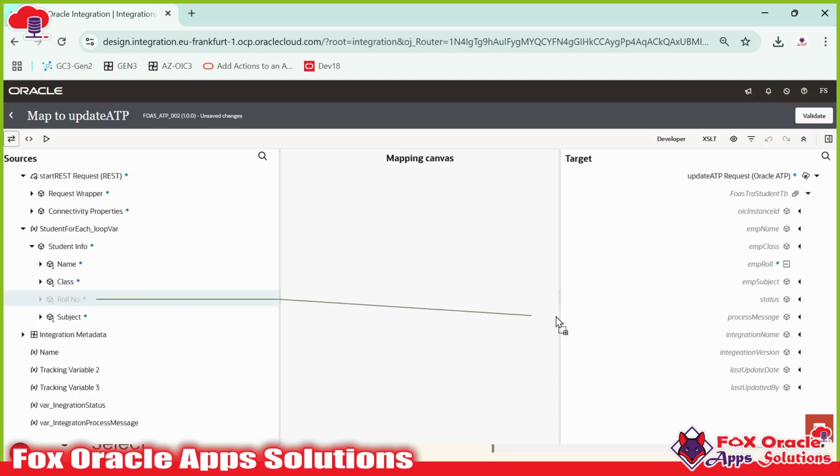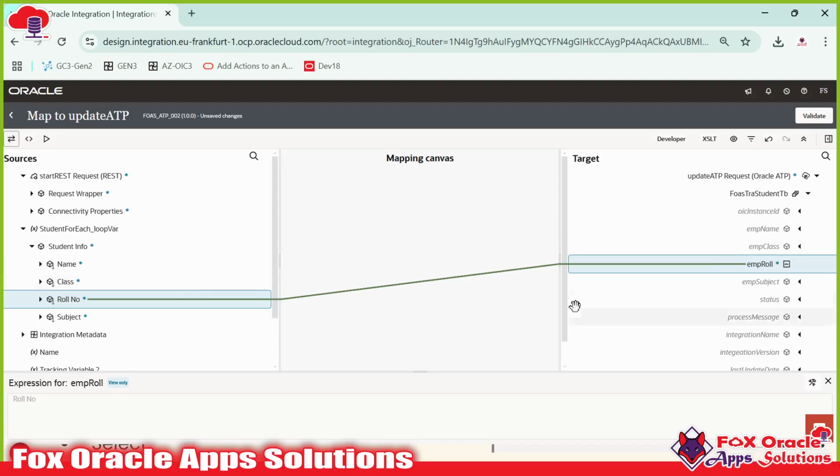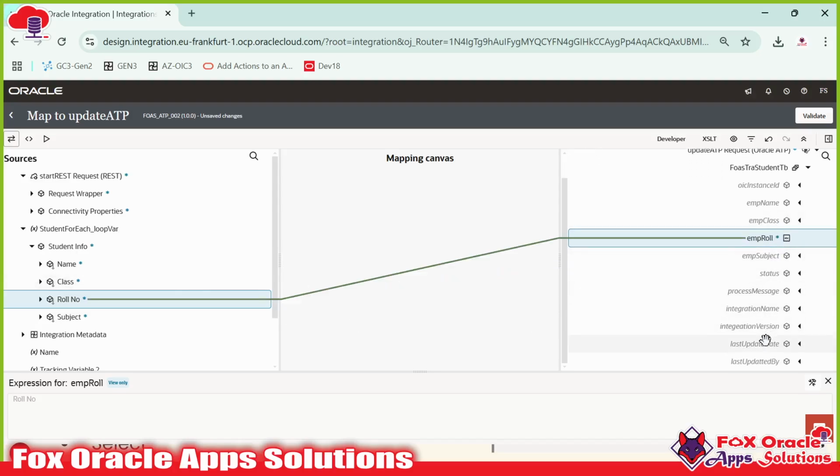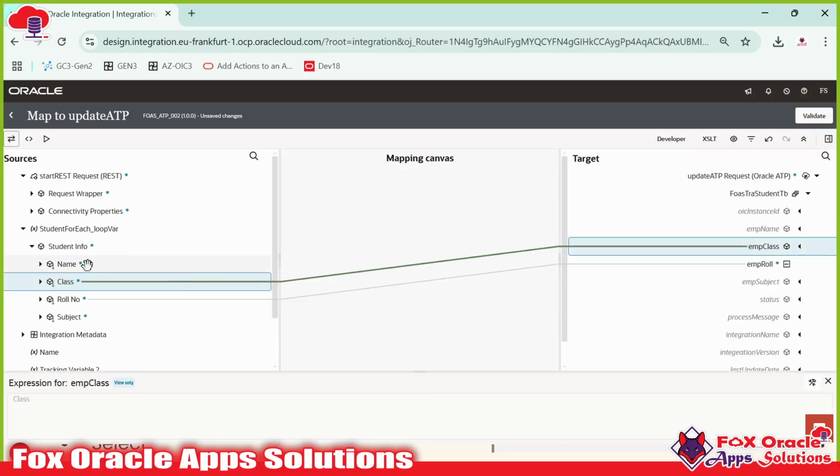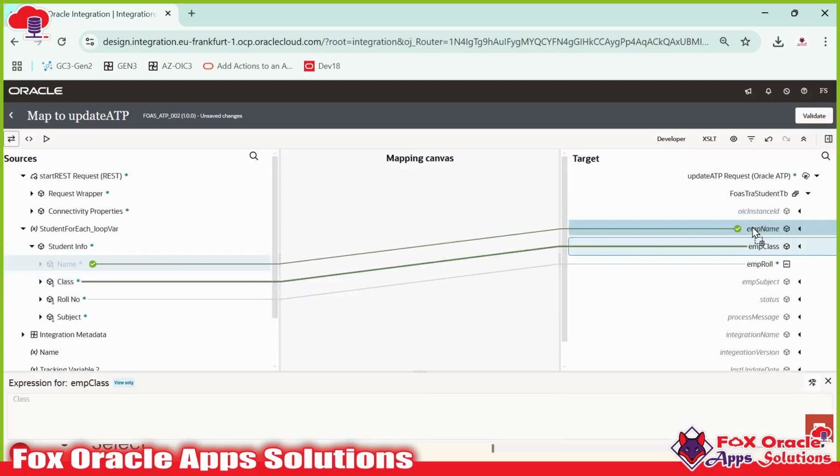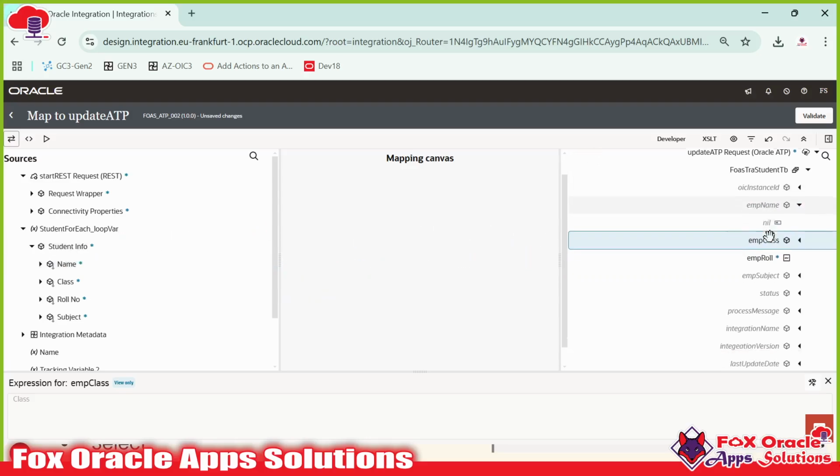So I will map this roll number here, EMP roll number. And now here you can see based on this roll number which all columns we want to update. So based on this roll number we want to update this class. So EMP class we want to update, this name, or we can just skip changing the name. If you do not provide the name mapping, the name will not be updated.